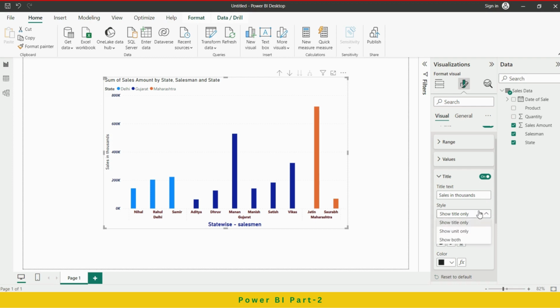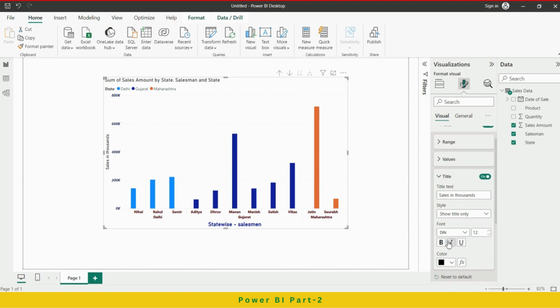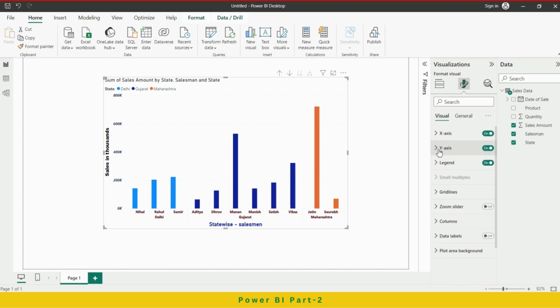If you want to show title only, unit or everything, you can show it. Otherwise not required. Colors you can change here. You can bold it. You can increase the size. You can change the font as well if you want. So like that we can do the changes for the y-axis.